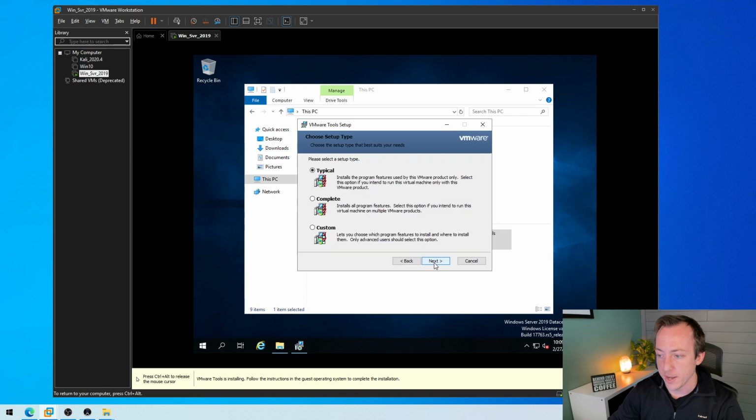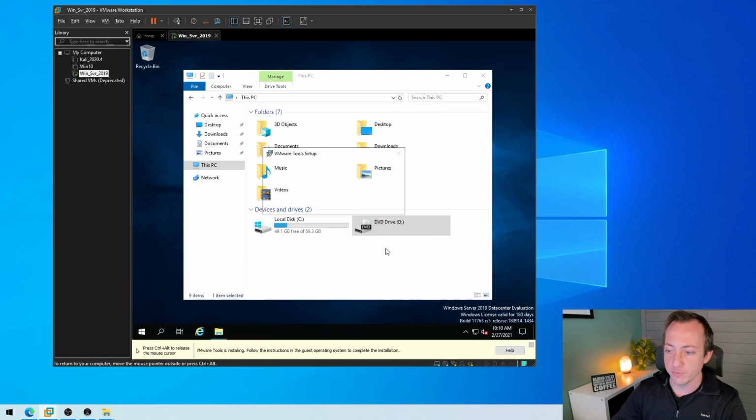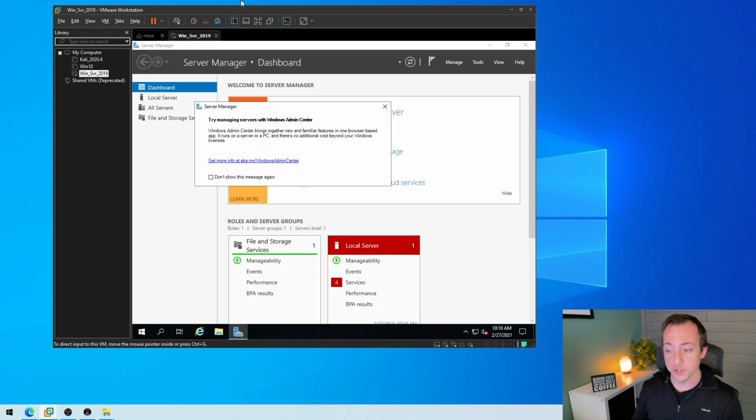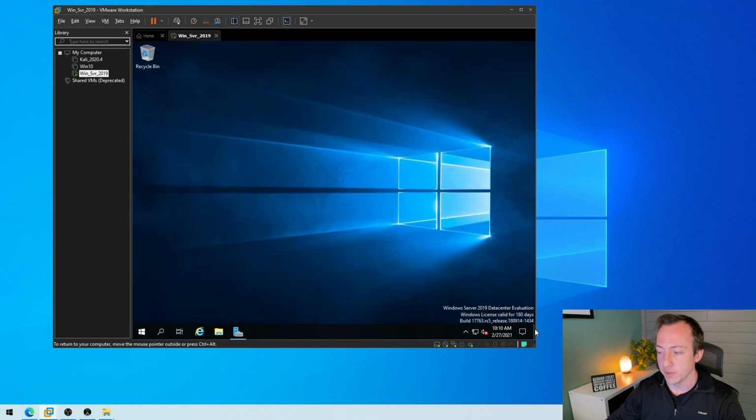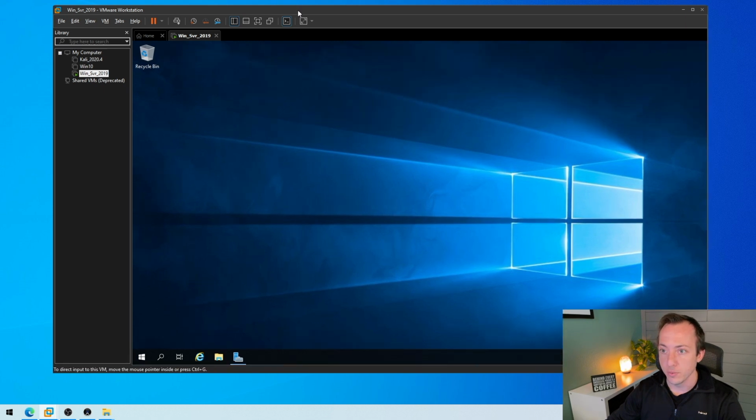So we'll click on next, typical is fine, hit next, hit install. And then once this is all done, we'll go ahead and restart the computer. So hit finish and then yes to a restart. All right, so once we've restarted, we've logged back into the machine. We can go ahead and minimize everything to the desktop here, and we should be able to resize our virtual machine, and it works. So we can do that.